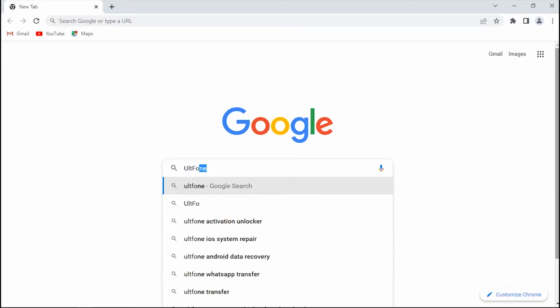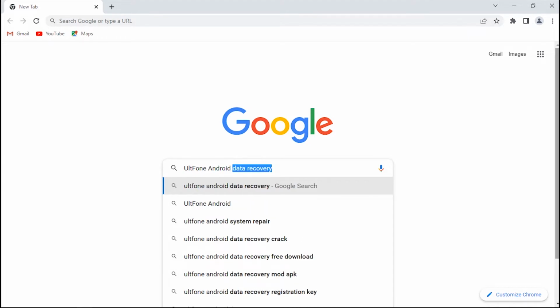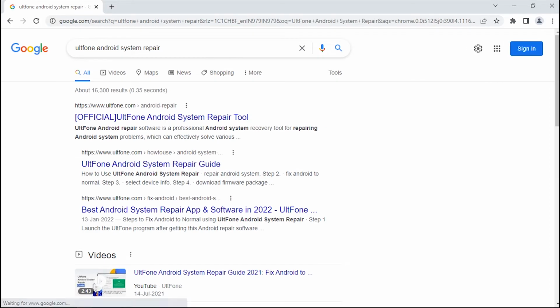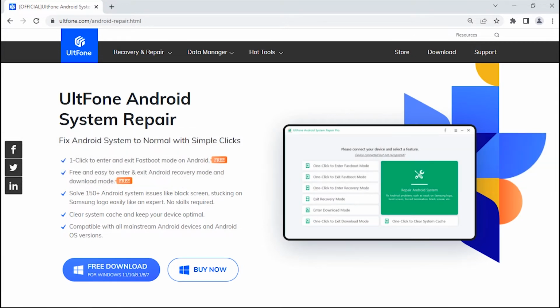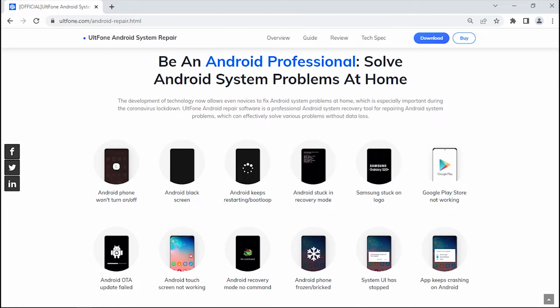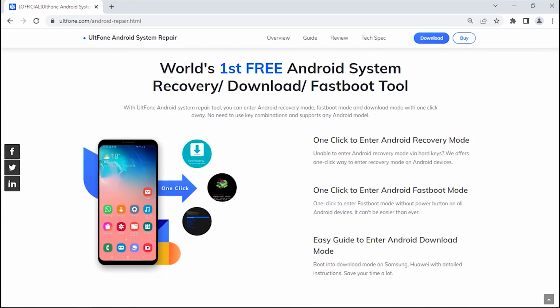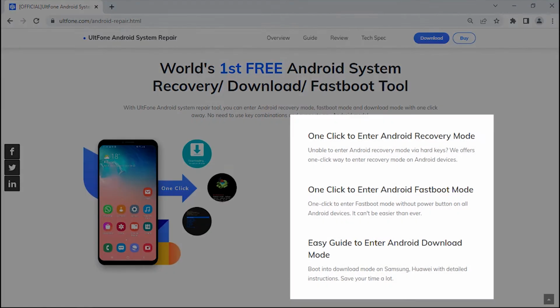Now, if your Android apps keep crashing even after checking all these ways, it could be a problem with your Android operating system, and you will need a third-party tool to get it fixed. We recommend UltFone Android System Repair, a professional and trusted software that can solve more than 150 Android system issues easily and effectively. Moreover, this tool also offers a one-click way to enter Android recovery mode, fast boot mode as well as download mode on your Android phones.